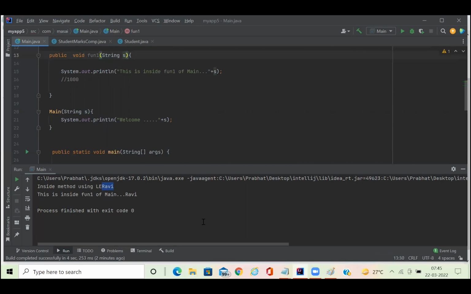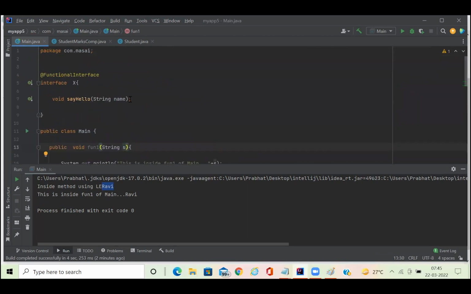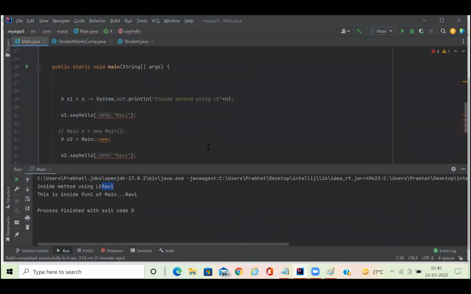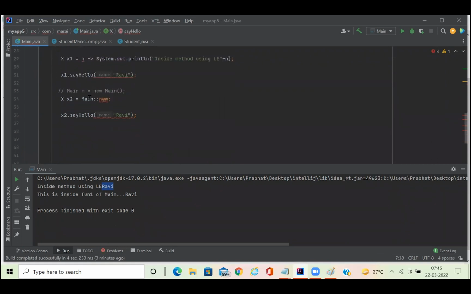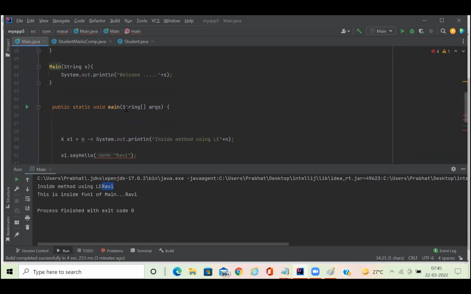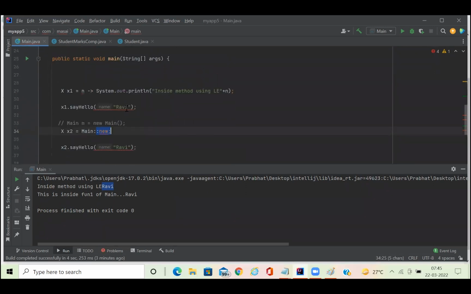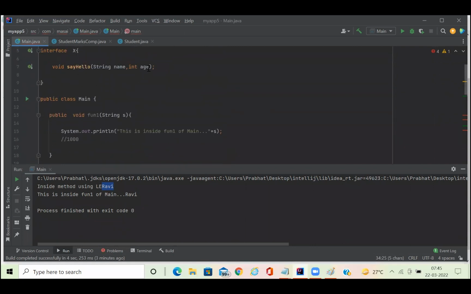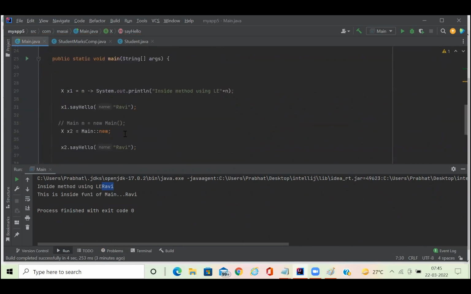constructor. But imagine your functional interface has two parameters, let's say int age, now it will give a problem. It will say that, sir, it is not valid. This constructor is not matching with your lambda expression method. So you cannot refer this one. So by using this, if the parameters match, you can refer a static method, a non-static method, or even a constructor of an existing class as an implementation of your functional interface.